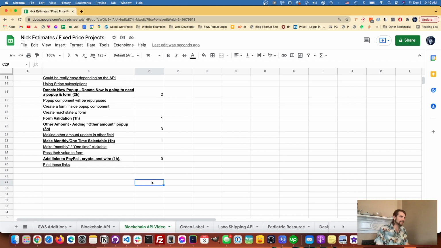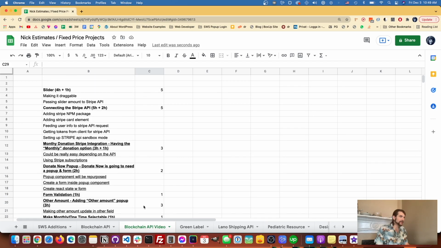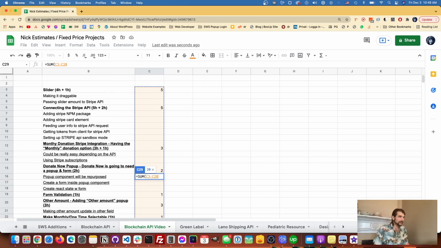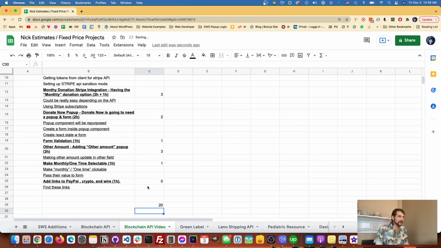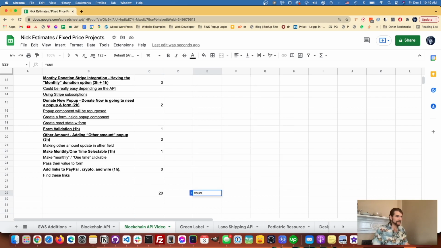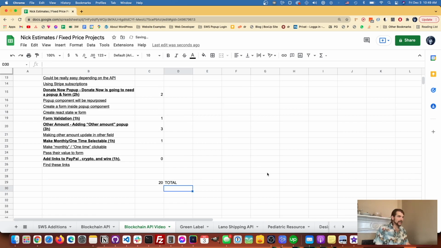But yeah, so once I have done that review here on the Excel sheet, I'll go and I'll just add these all up, make sure I get them all there. And I'm using that sum equation, equals sum. So now I'll write total here. And then now what I do is I do the total plus 20%. So I'm writing plus 20%.